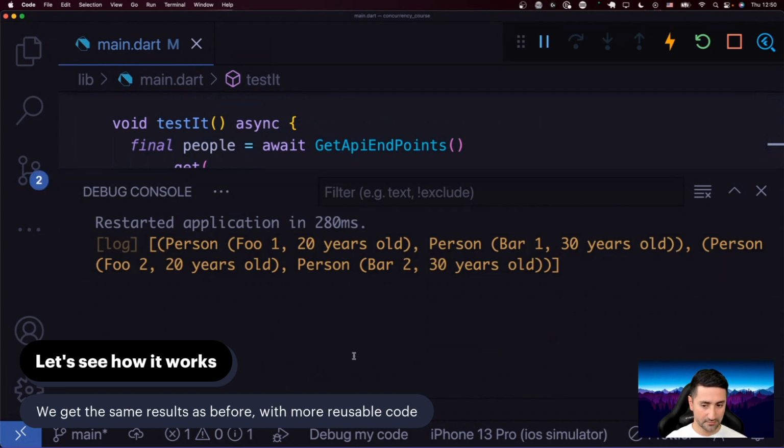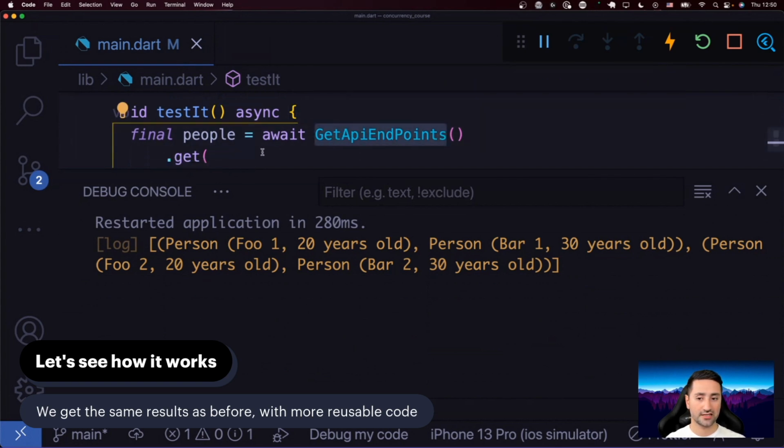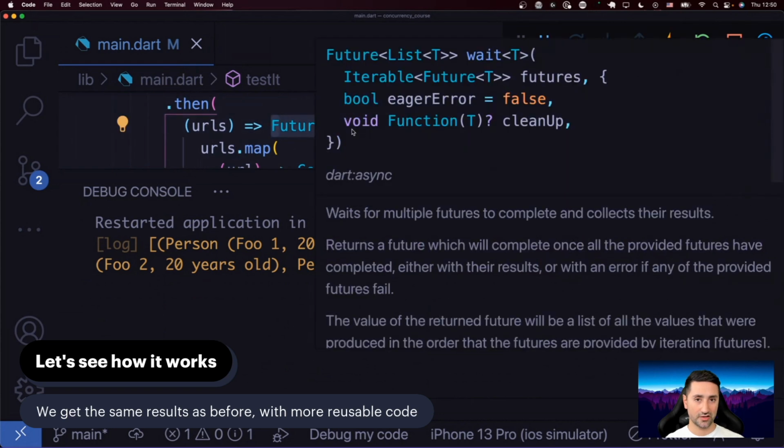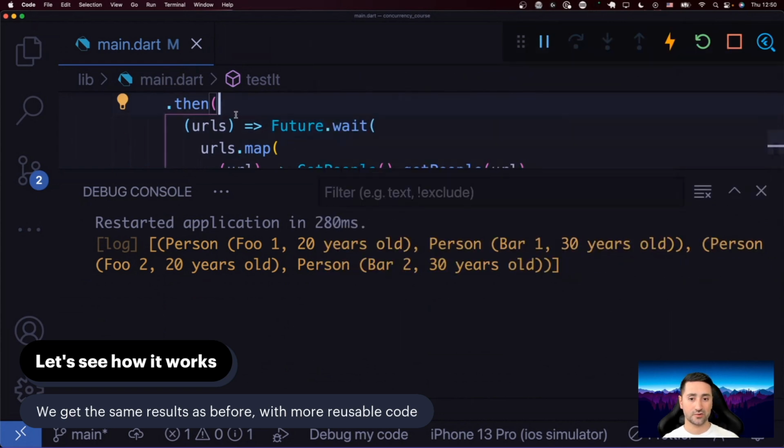So you're seeing here the result of chaining APIs. First, this API is being fired, and then depending on its result, we're actually chaining it to multiple other futures, each of which is an API of its own.